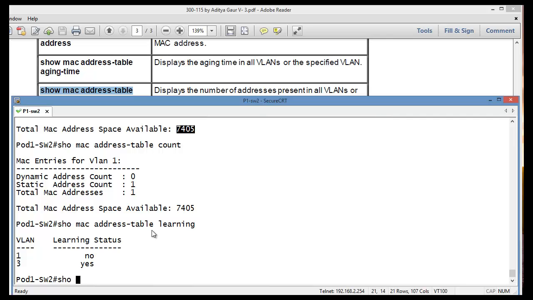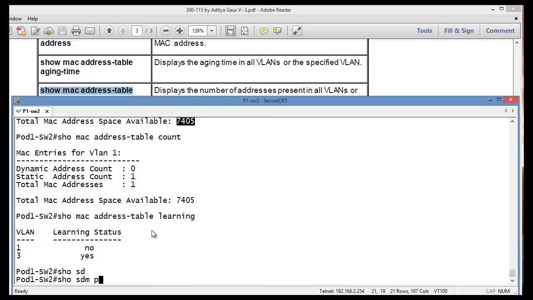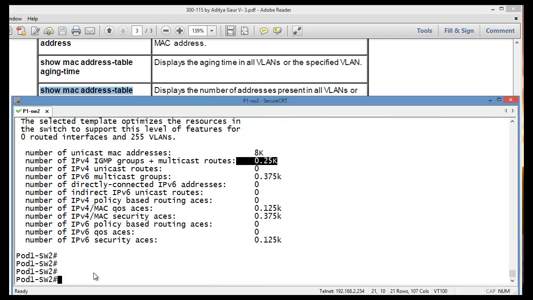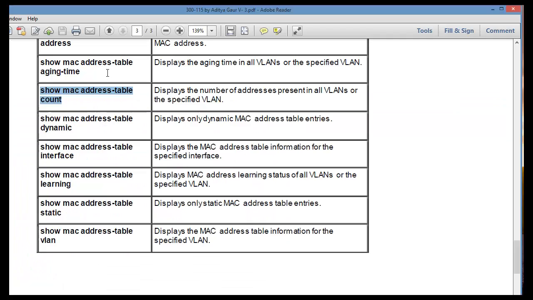SDM preference. I'm running dual, so it allots IPv4 and IPv6 MAC table addresses to the memory. Even I cannot speak. Okay, no matter.